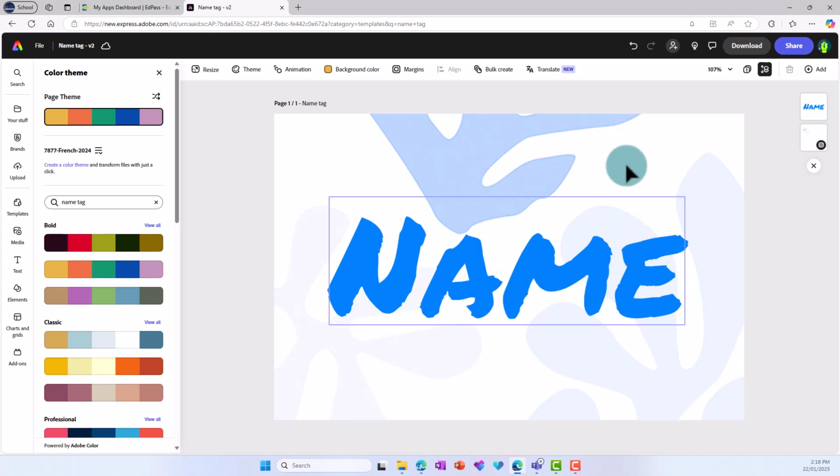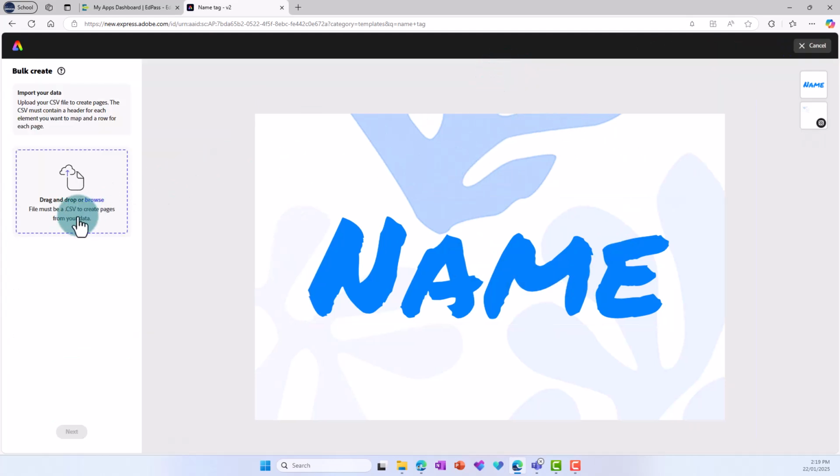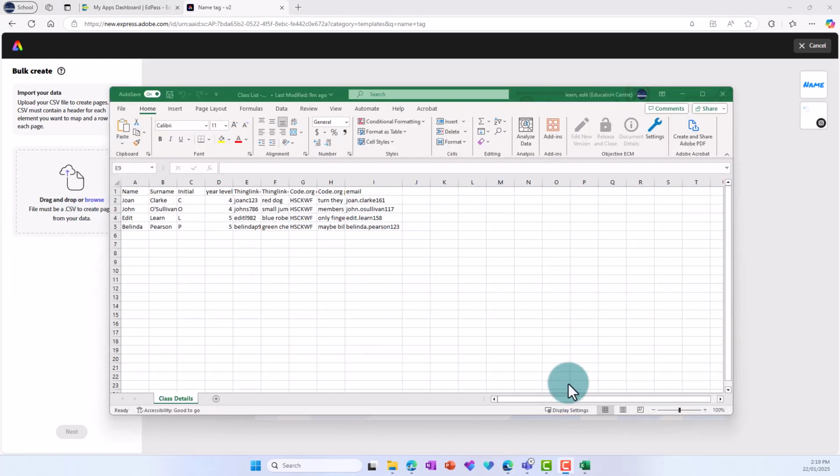Select Bulk Create from the top menu. To use this tool, you need to import data from a special type of spreadsheet as a CSV file. Use Excel or Google Sheets to create the file. Your table might include things like email addresses and login details.